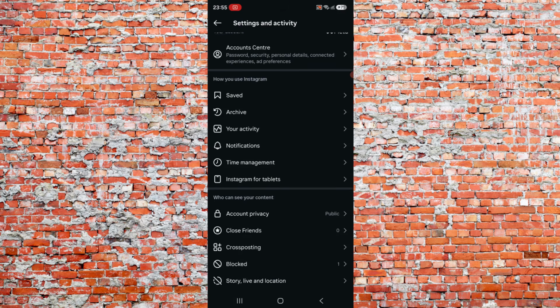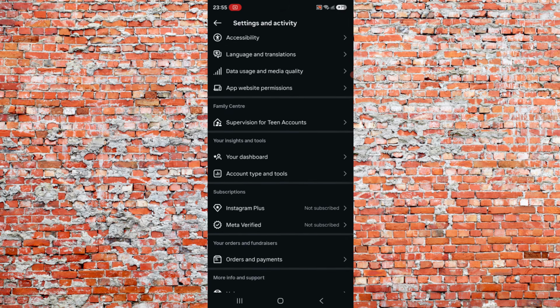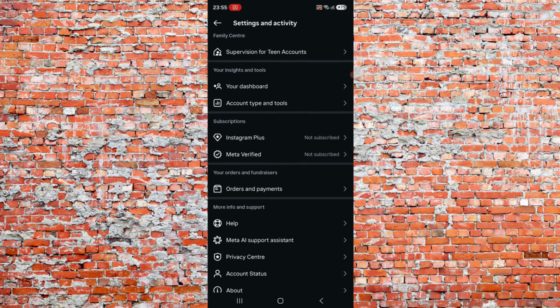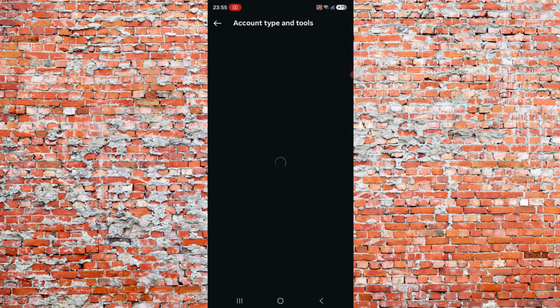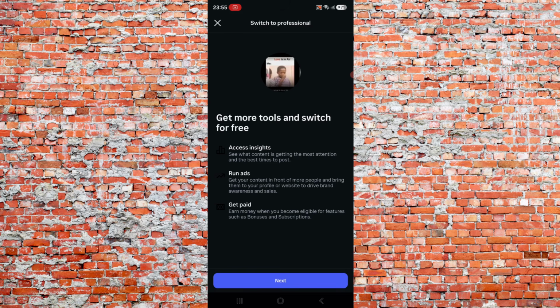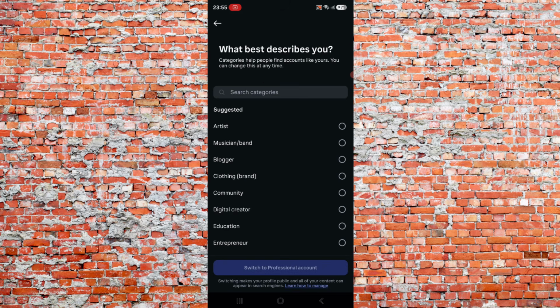Good. So on this section, you scroll to the bottom, and then to account type and tools. That's under your insights and tools. So you just tap on account type and tools. Good. You can see the last section of the screen is professional, and you can see this blue side which is switched to professional. So just tap on that like a link, and now we tap on next to do that.